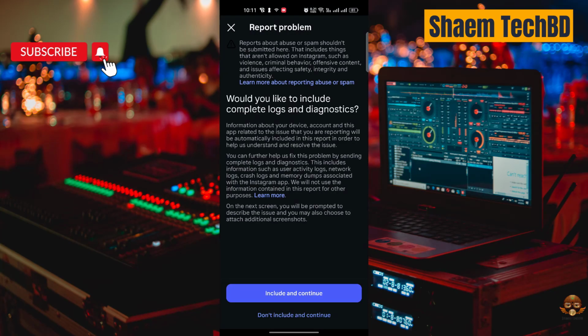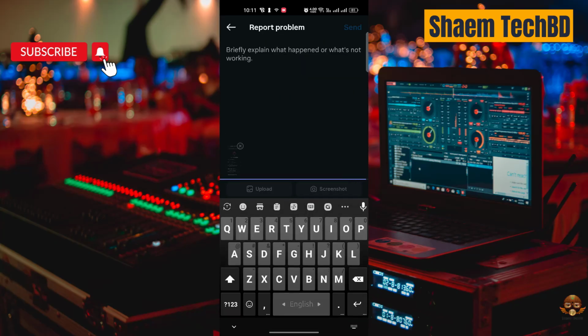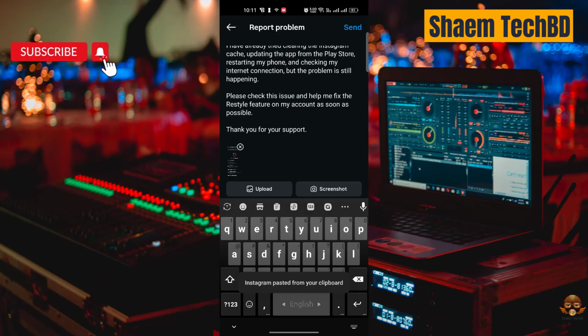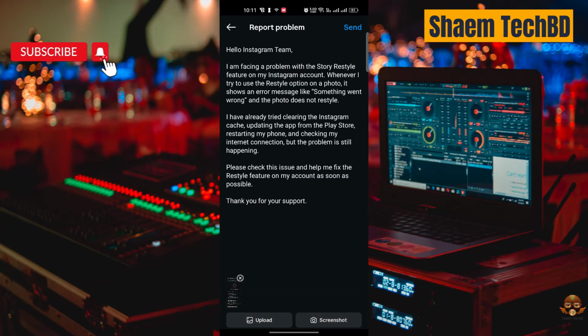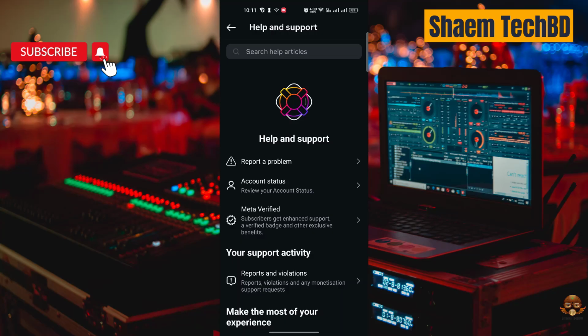Click include and continue. Write a short message like this. Then send the report and close all apps. Finally, reopen Instagram, upload a photo, use story and try the restyle option again. In many cases, the feature starts working after this step. Wait a few hours, then try.